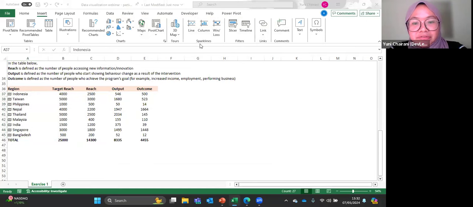Oh yeah, if you are using the old Excel, you cannot see the geographical data.